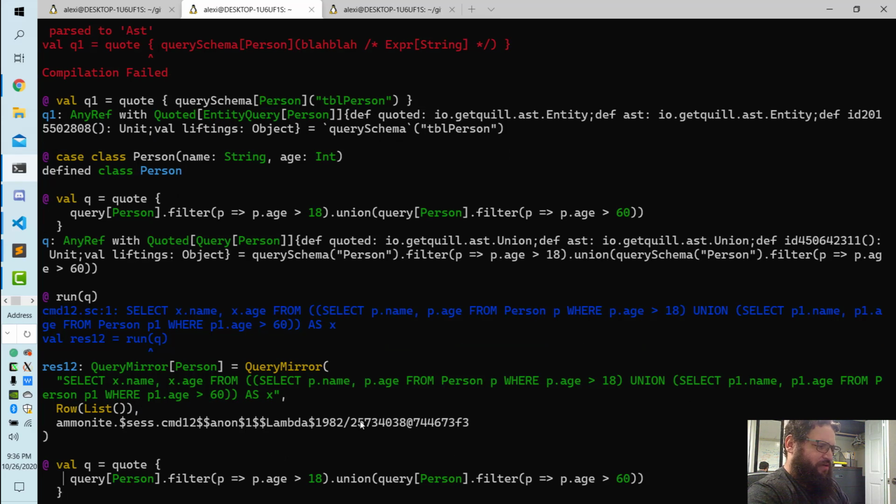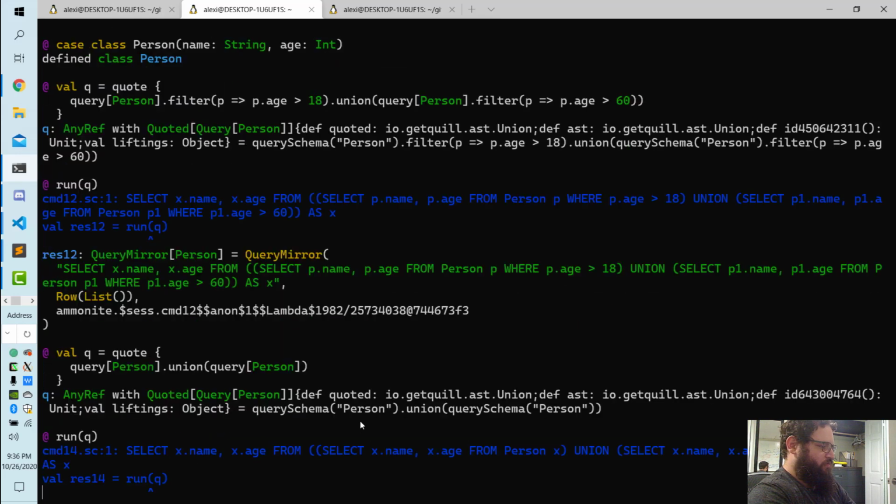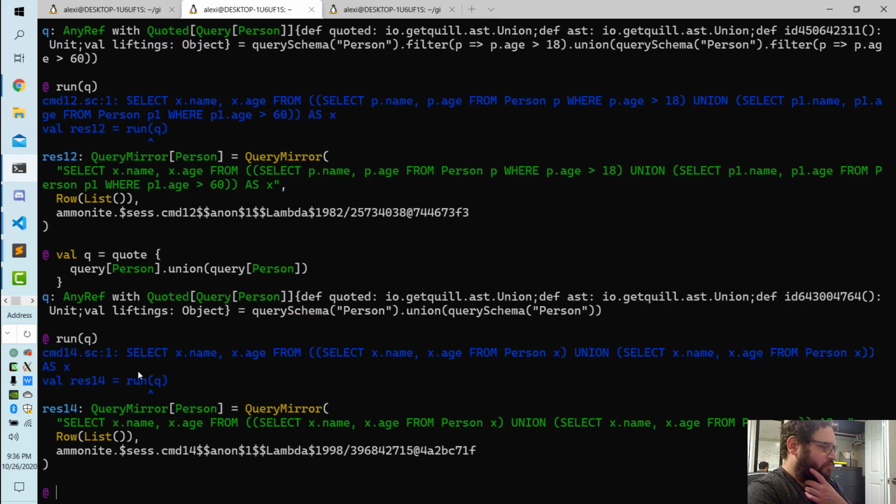Could we simplify this maybe? Let's see. Can we just do maybe query of person? Query of person. It's kind of redundant, but let's see what happens. Run Q. Oh, there we go. Select X name, X age from person. Okay, so that's a simple union. So now we're matching something like this, right? This is what we need to match approximately.